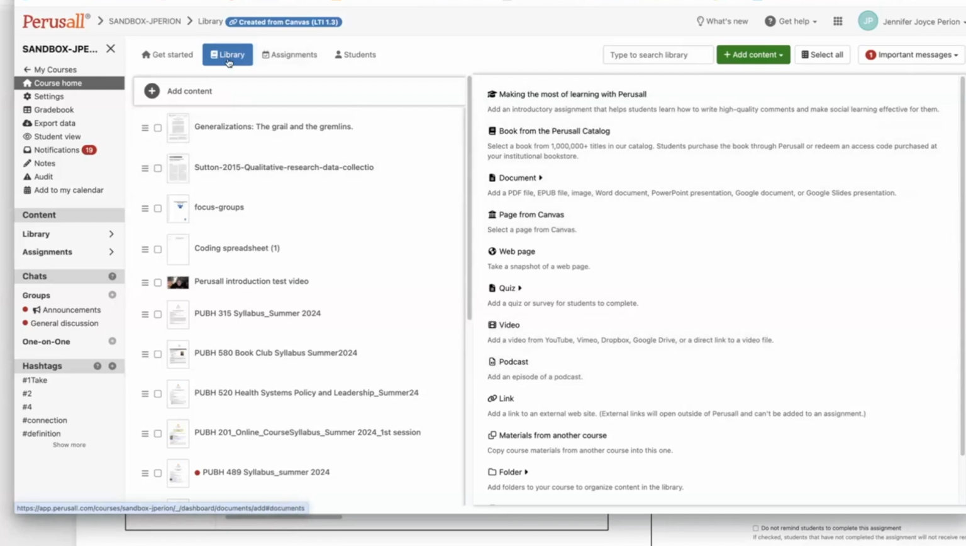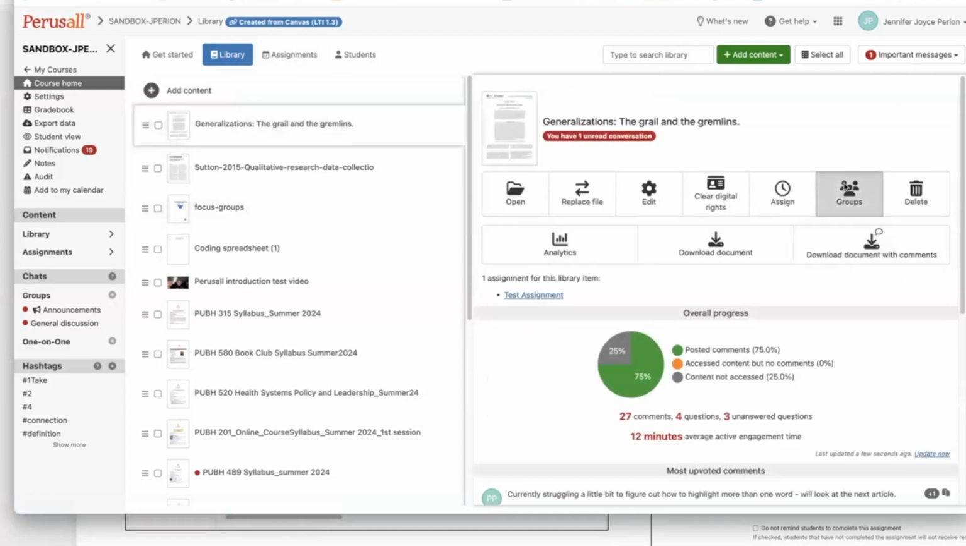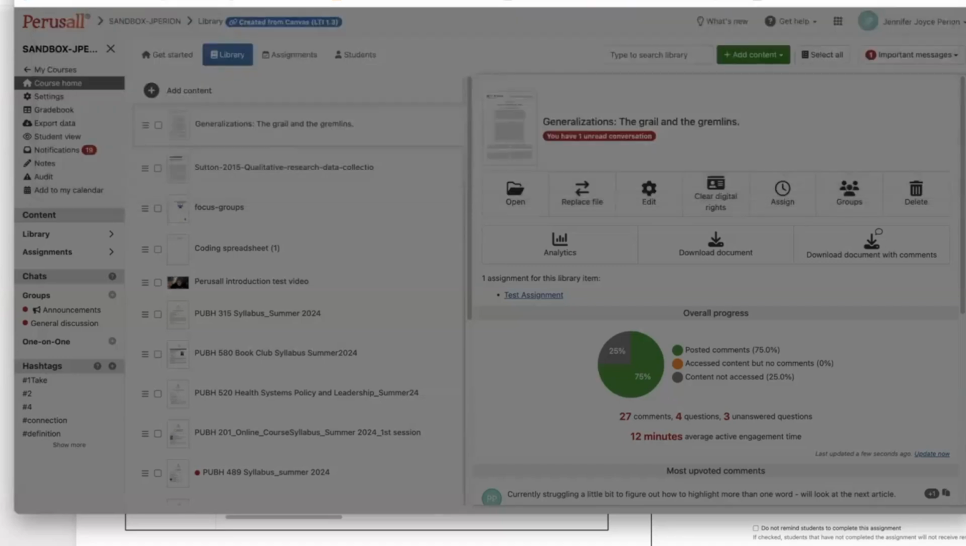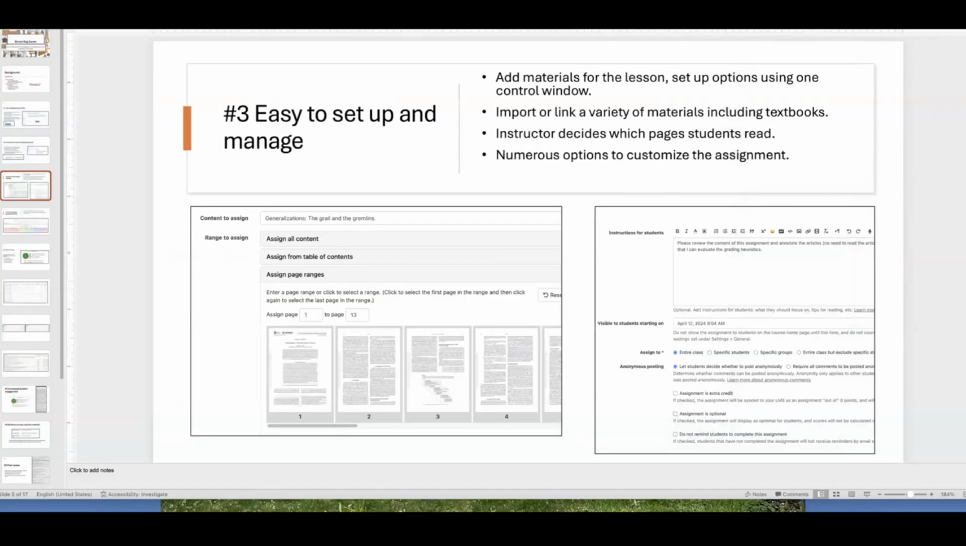And as I said, the groups are created by the item. So like if we look at this article here, we can see the groups. This is just a test group. It's a course design group in our department. So here's how the groups were set up, because I said I wanted about 2 people in a group, but I can take Peyton and move her down and move Julie up if I want to. So it's very easy to move them around if that's what I want to do. Okay. So there's lots of options to customize the assignment.